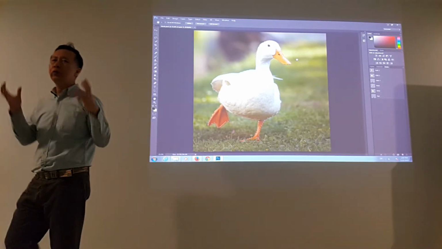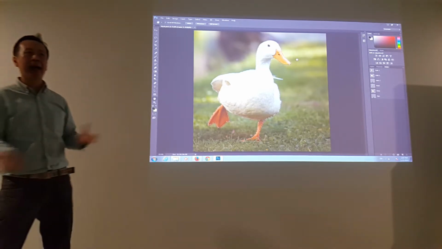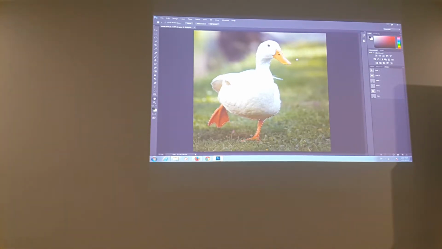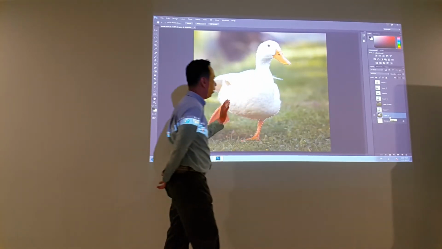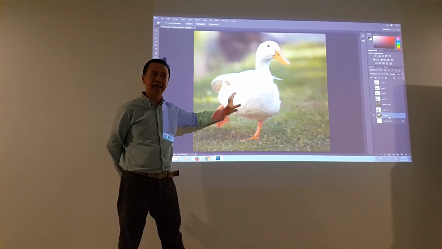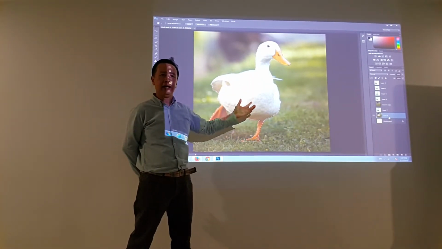So I want to isolate the duck from the background, okay? So look carefully. Right now, I have this duck layer right there. And now I want to make a copy of this duck on the top of it.